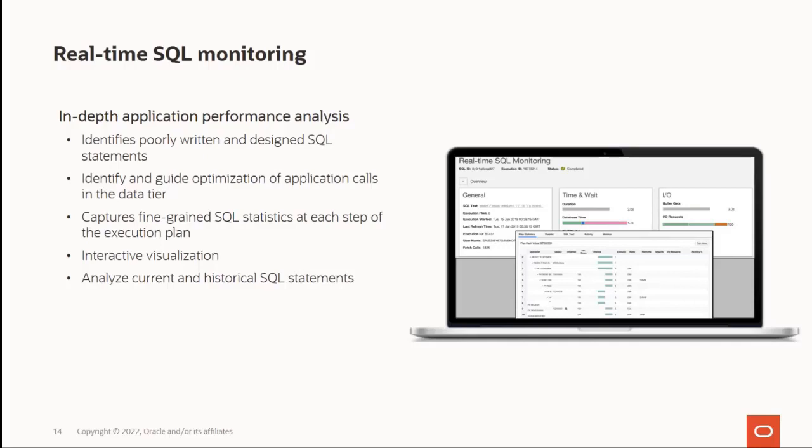You can capture the fine-grained SQL statistics at each step of the execution plan, which allows you to do an interactive visualization, download these reports and share them with your application architects or the application DBAs, or maybe the application developer itself. And you can do an interactive visualization as if you're doing a real-time problem resolution. You can analyze the current and historical statements, and that's the beauty of it. So if you were looking at a problem that is constantly recurring, or maybe a problem that is systemic in nature, you can look at real-time SQL monitoring to solve the problem.